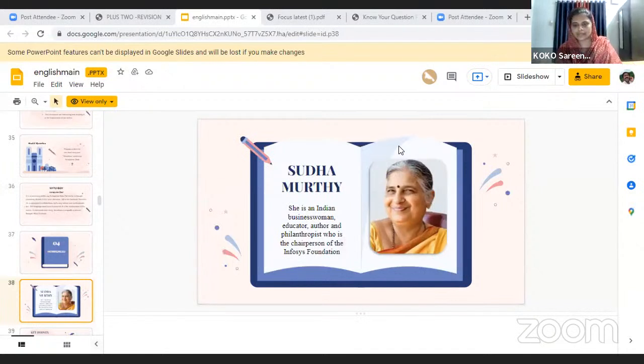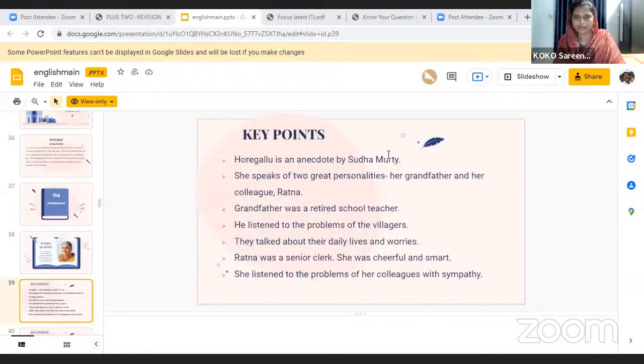I told you that Horegallu is an anecdote by Sudhamurthy. She speaks of two great personalities in this lesson. In the beginning, she gives an introduction about the huge banyan tree in her village, under which Sudhamurthy used to play during holidays. There was a Horegallu under the banyan tree.